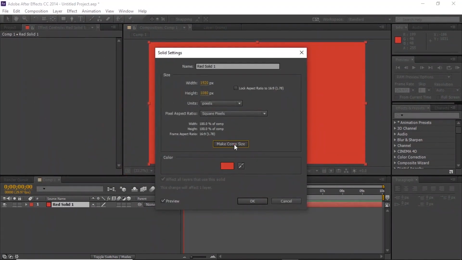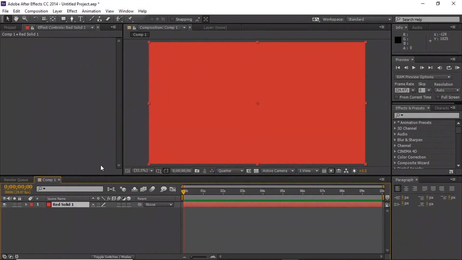I can also make it comp size. The reason you can make it comp size is that sometimes the solid does not fit the composition, and you need to make it the comp size. So that's it. In the solid settings, I can also change the name of my solid to tutorial 1. I press enter, and that's just the base level.